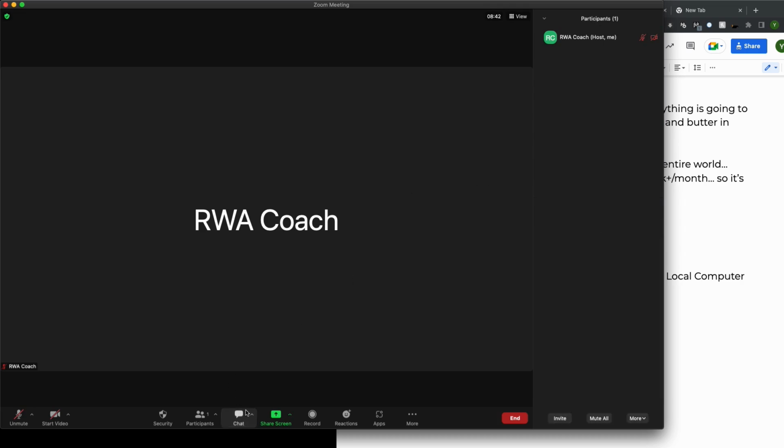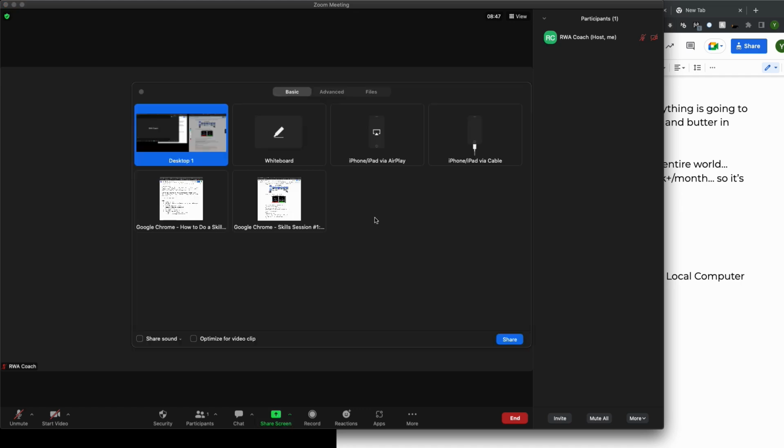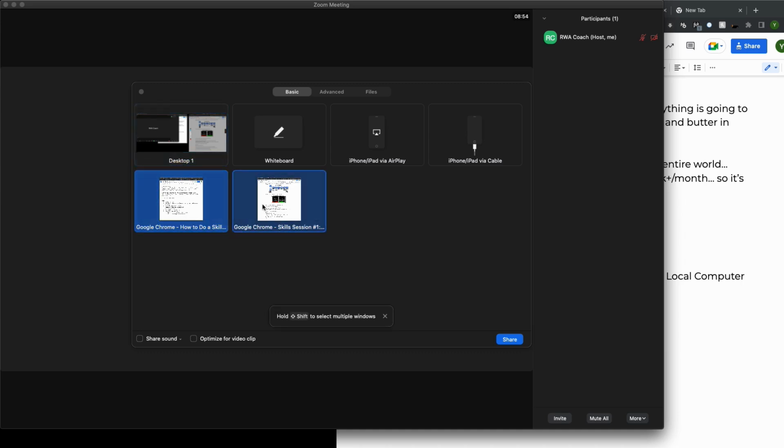From there, if we close the chat, you'll see that there's a share screen on here. You can go ahead and share your screen. Once you actually do that, you'll see that we have all of these windows open. You can select either to share the whole desktop or to share a specific window right here. That is exactly how that is going to work.